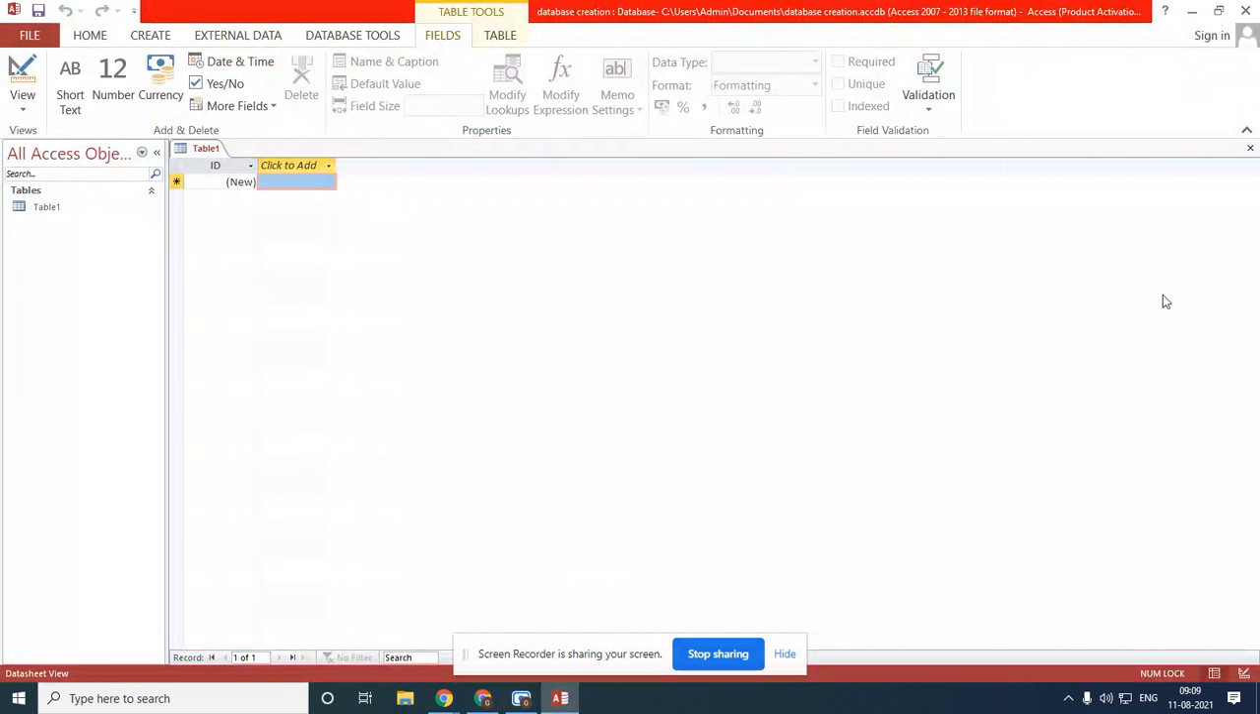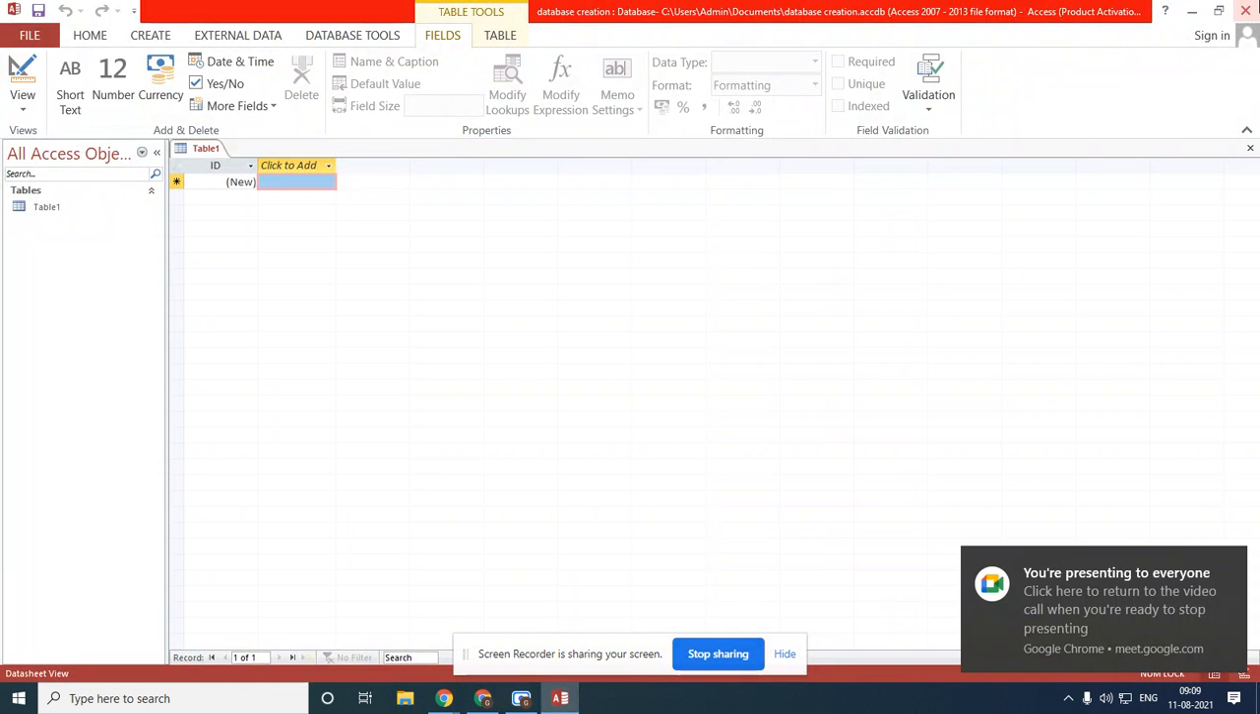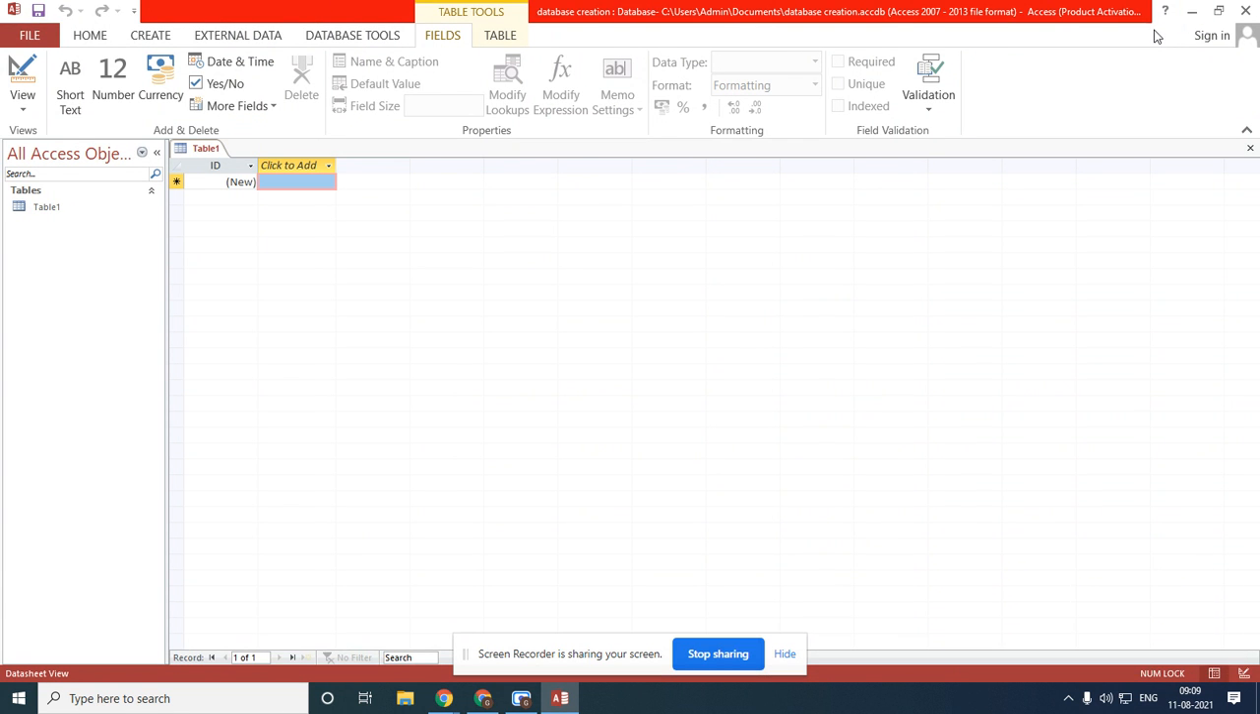Now here you can see the window of Microsoft Access 2013. Before starting the creation of tables in Access, first I'll explain the parts of this Access window. The first one is the quick access toolbar. As you can see here, the save button is present, the undo button is present, and this is the redo button. This area is called the quick access toolbar.